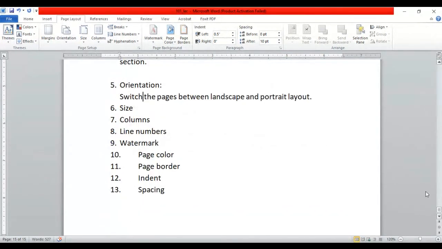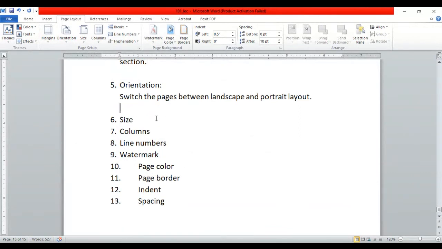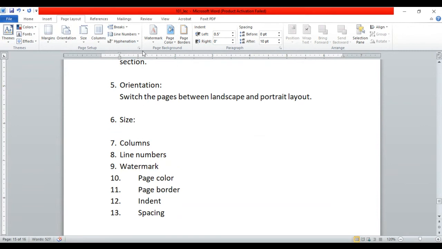Now we have seen the orientation of the page. Now we see the size of the page. This is for printing. While printing, orientation, size, all these things are required when you are selecting for a printer. You set the margin size, set the orientation, and set the size. Size is to choose a proper paper size for the current section.